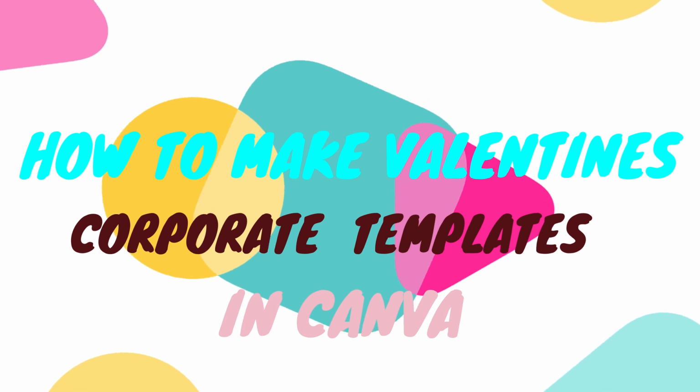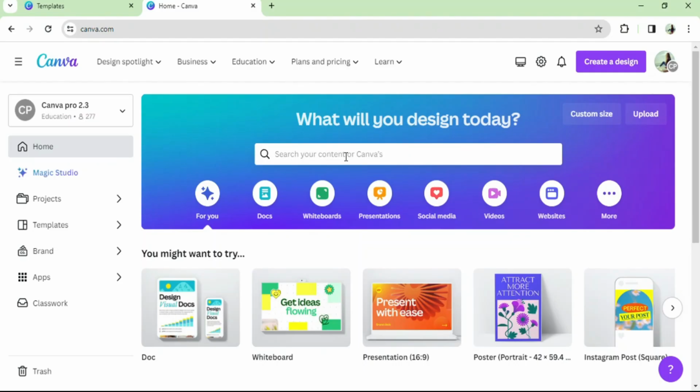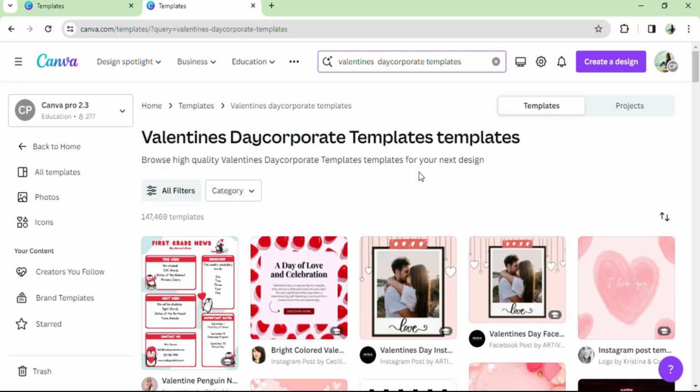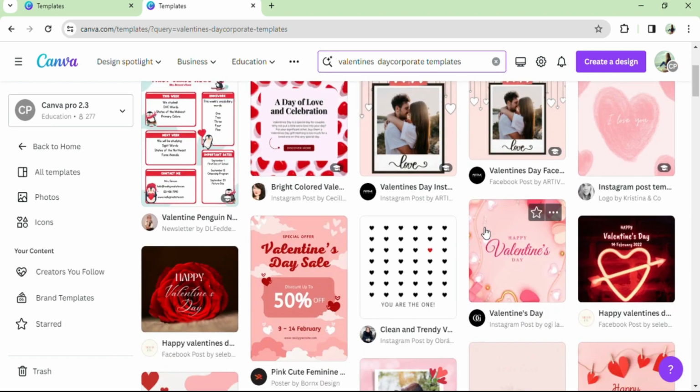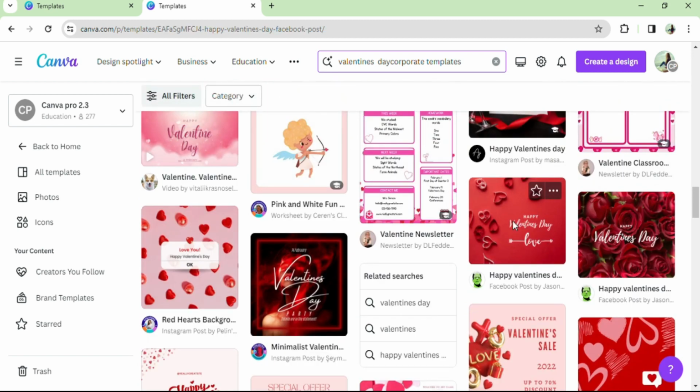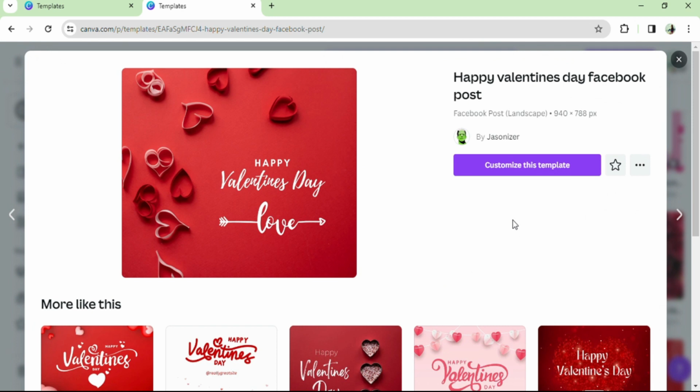Now I am going to show you how to make a corporate template for Valentine's Day in Canva. Open Canva. Search for Valentine's Day corporate template. You can see all the results here. Select the template. Customize this template.